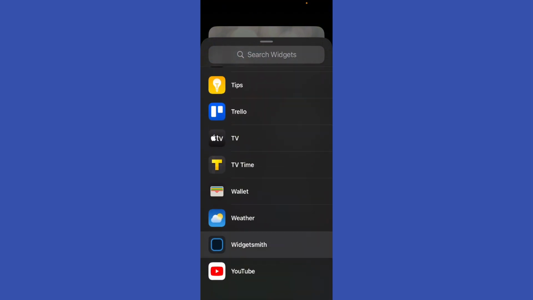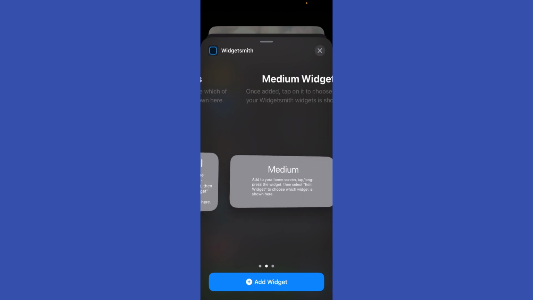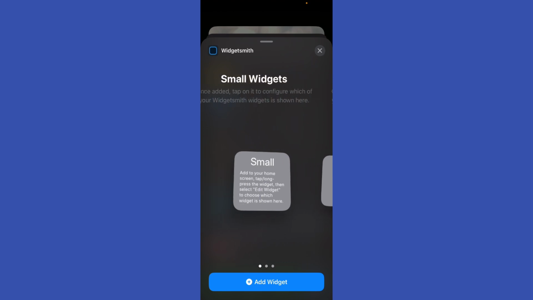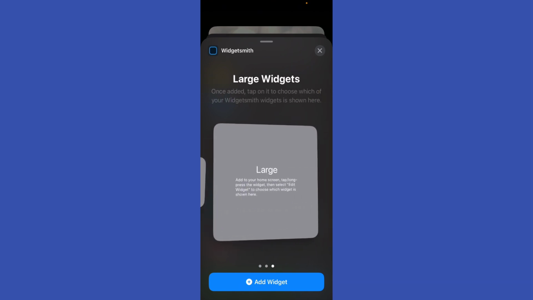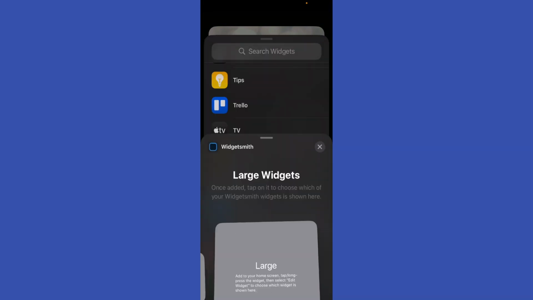And after you find Widgetsmith, you're gonna just select the widget size, right? If you selected small, you're gonna add the small one. If you added it in the medium, you're gonna add the medium widget. And if you added it in the large widgets, just add it in the large widgets.